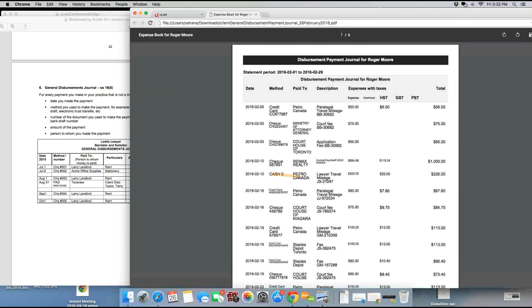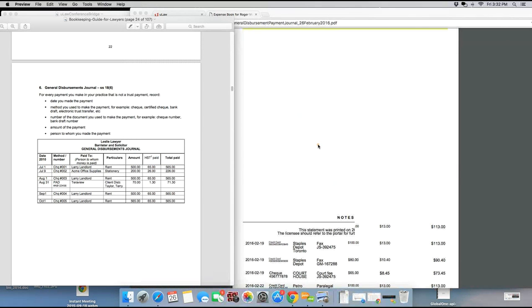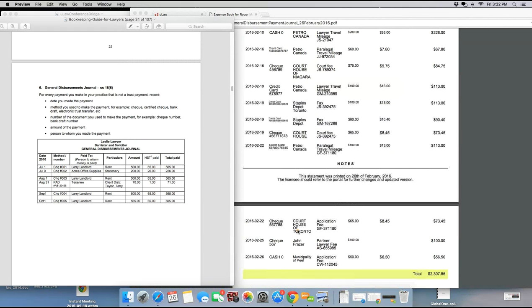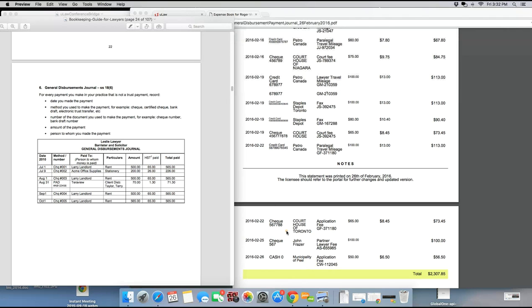So here you go. So that's basically date, the method, who was it paid to. So in our case, we paid a couple of things to Toronto Courthouse, right? The municipality of Peel. It's all here. It's being captured. Notice that the one that we paid to Brampton Courthouse is not captured here, because that was not a general disbursement. That was a trust disbursement. So when I do the trust disbursement, you should have seen that.